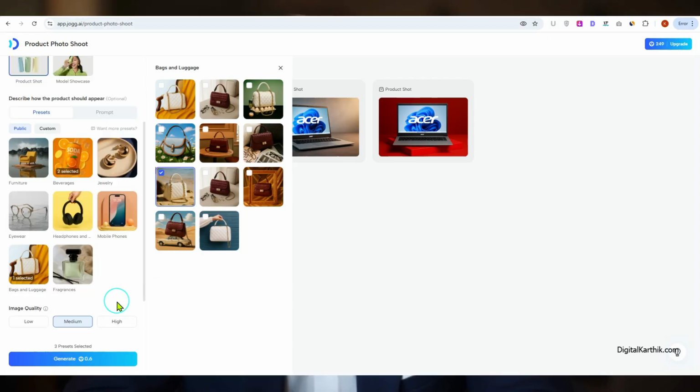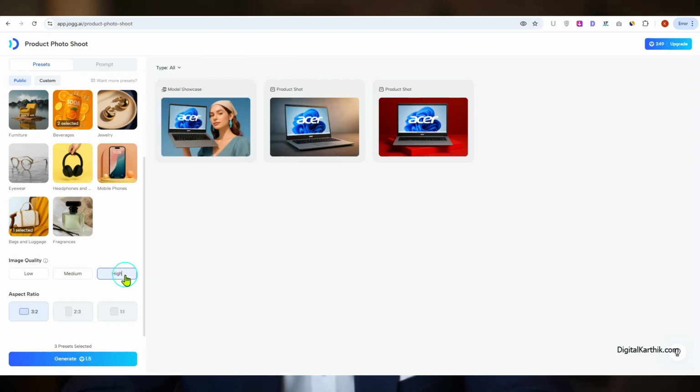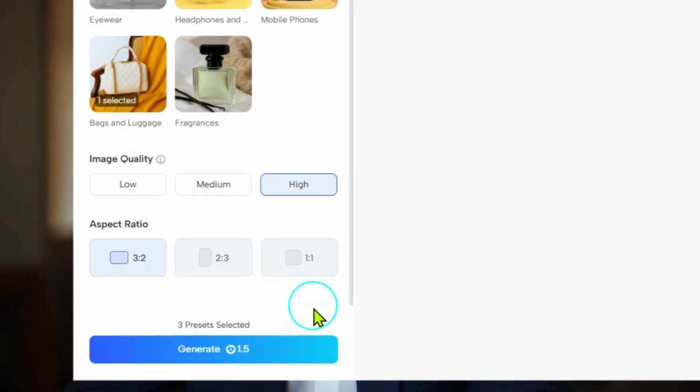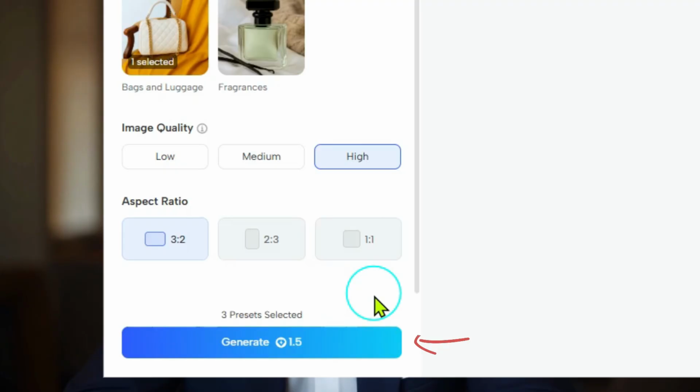Now, set the image quality to high. You'll notice that credit usage changes based on the quality level. Low quality uses 0.1 credits per preset. Medium quality uses 0.2 credits per preset. High quality uses 5 credits per preset. Since we're using high quality and selected 3 presets, this will cost 1.5 credits in total.